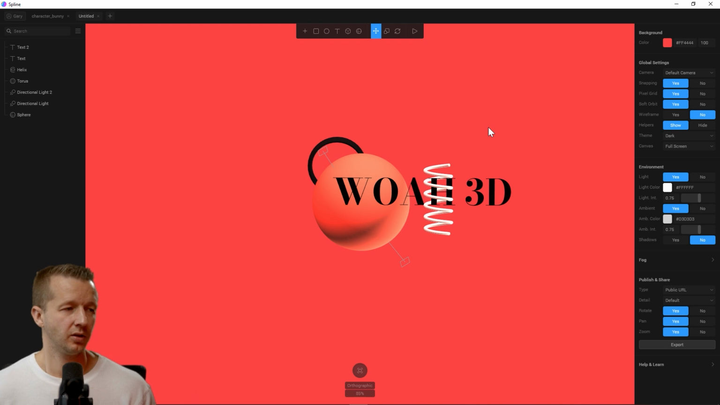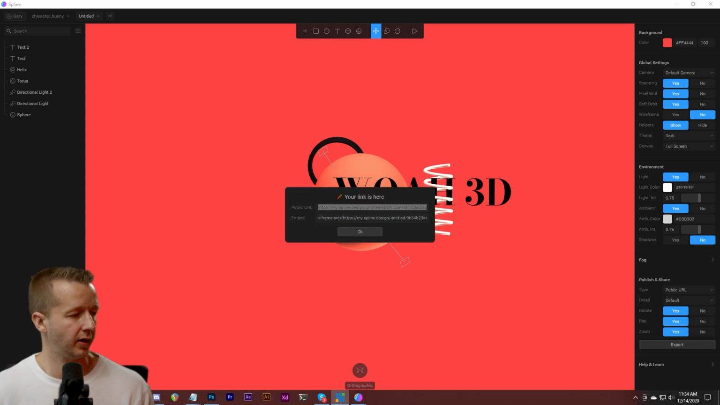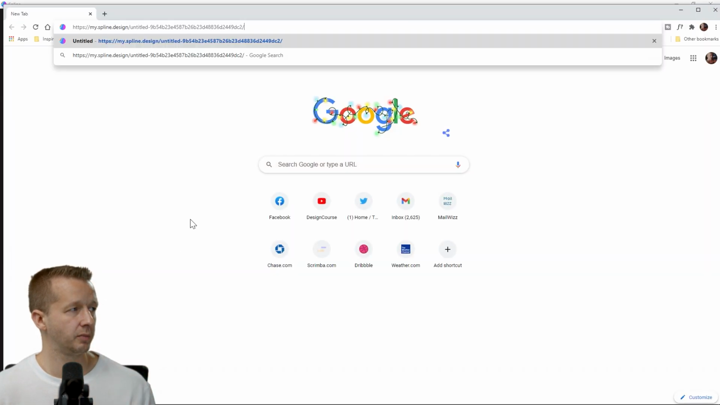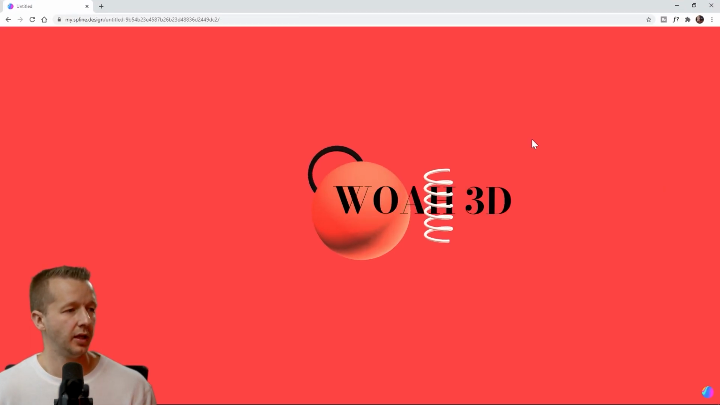All right, so now how do we actually preview this? We click on the background. The type for now, we'll just do public URL. Rotate, pan, and zoom means, do you want to allow the user to rotate, pan, and zoom this thing when it's an actual HTML canvas element, which is how this is all constructed. Let's just leave that to yes and hit export. All right, we'll get out our browser here, paste that in, and there we go.